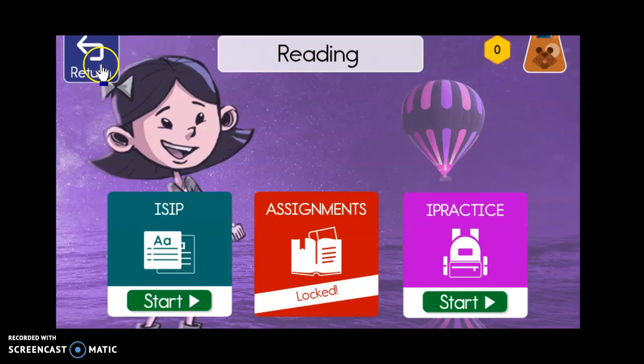And that's all for today. Now you know how to access Istation through Clever. And that is the only way you should be getting onto Istation going forward.